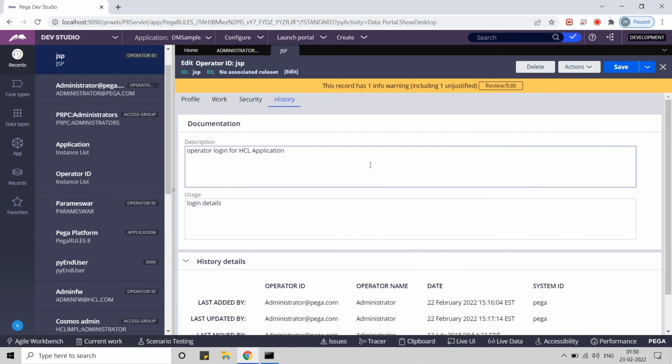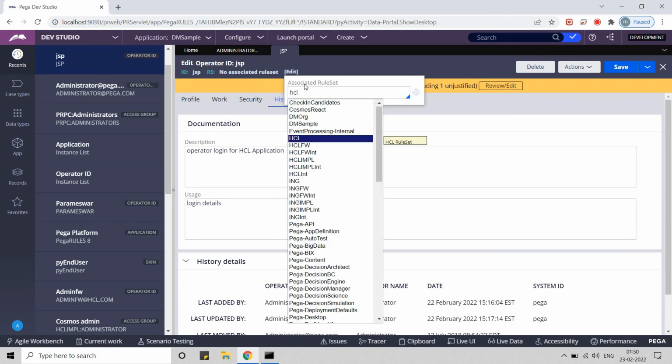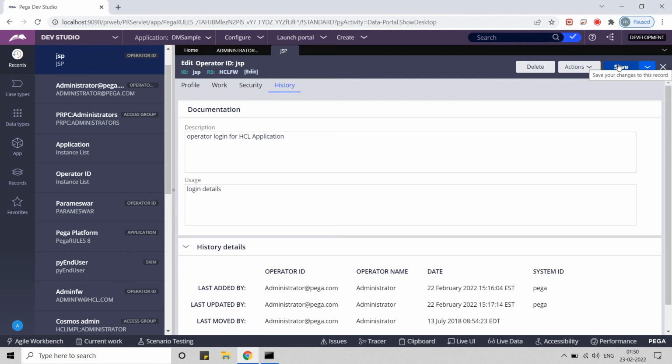So here if you see the rule set, the ID is JSP. Now the rule set RS is there, right? That's your rule set. Click on the edit and you map it to your HCL framework application. You can map it to HCL also or HCL IMPL, but HCL framework I am mapping it for time being. Yeah, that's it guys.